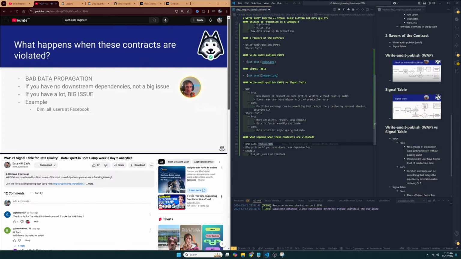For example, when I was working in pricing and availability at Airbnb, those tables had over 1,000 downstream pipelines. So if I published bad data, then that bad data would get picked up by 1,000 pipelines, and my bad data would now be in 1,001 spots. So that's a problem, right?